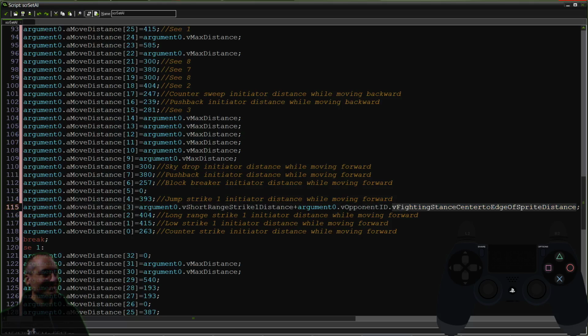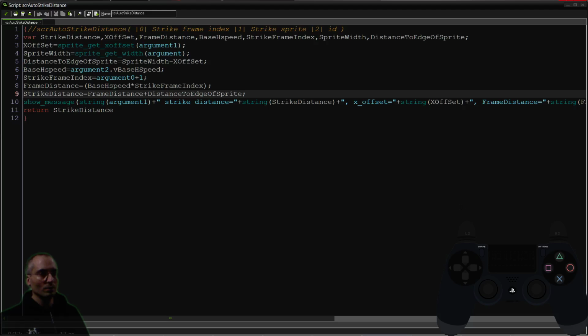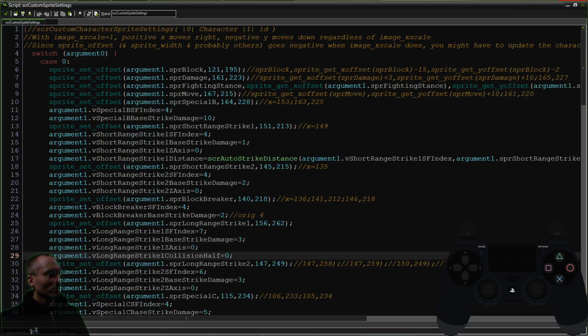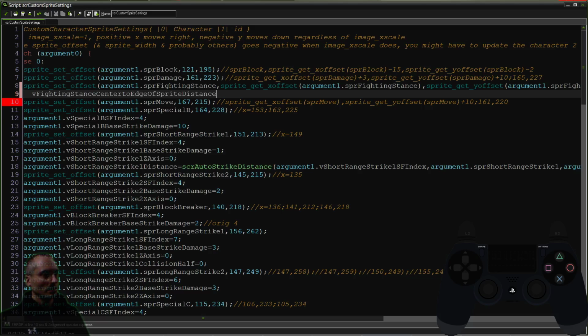This is what we're going to use to make this adjustment that we need to what we've already calculated here. And so that we can do here. So here we have our fighting stance, and the fighting stance offset is very important, of course.